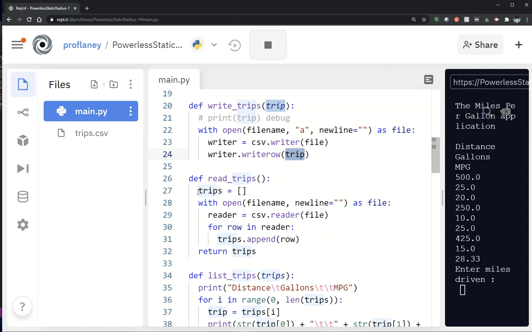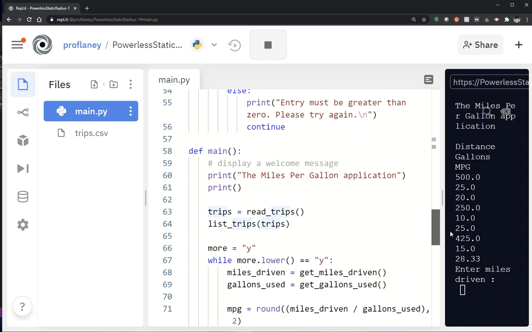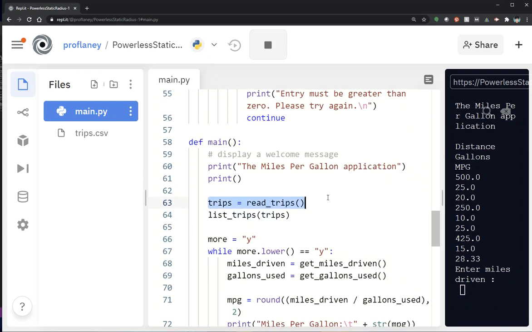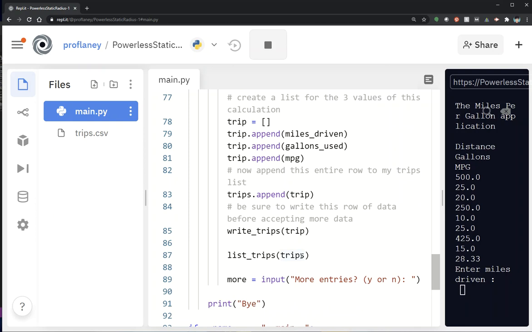Read trips, again, starts by creating an empty list, and then it takes everything in. Read trips is only called that one time when we first start the program right here. When we first start the program, we call read trips, but nowhere else are we calling read trips. So that is grabbing that data, storing it to a list that has multiple lists within it, and anytime that we are adding something to our program, we're appending that new record of data to the trips list.